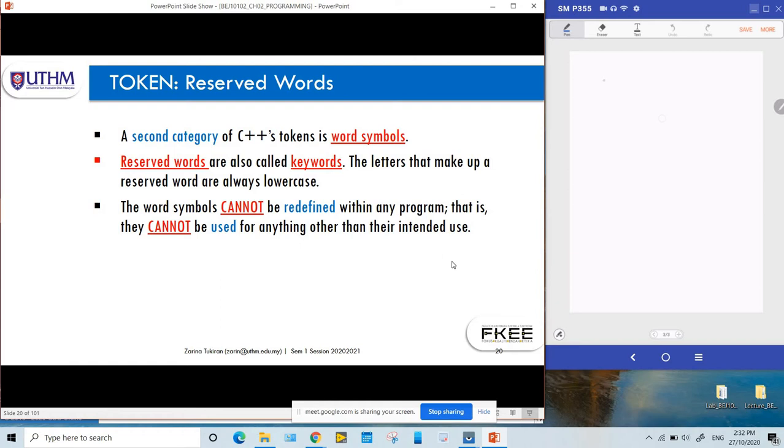For example, just now you saw include. Include is a keyword. What is the difference between this include and this include?